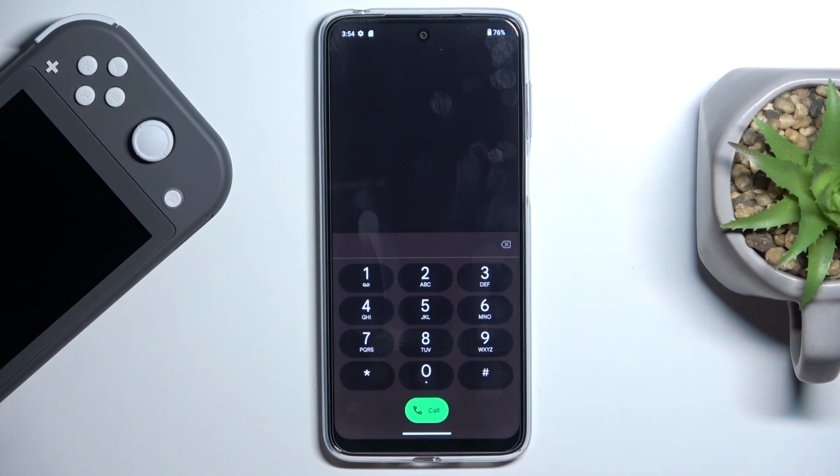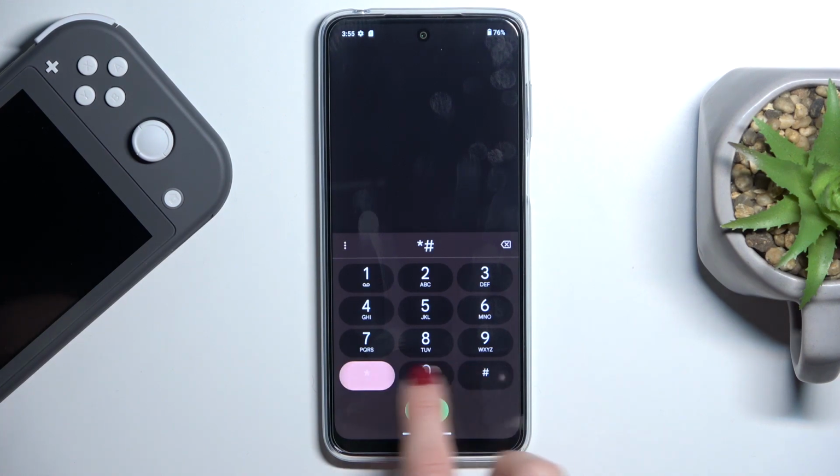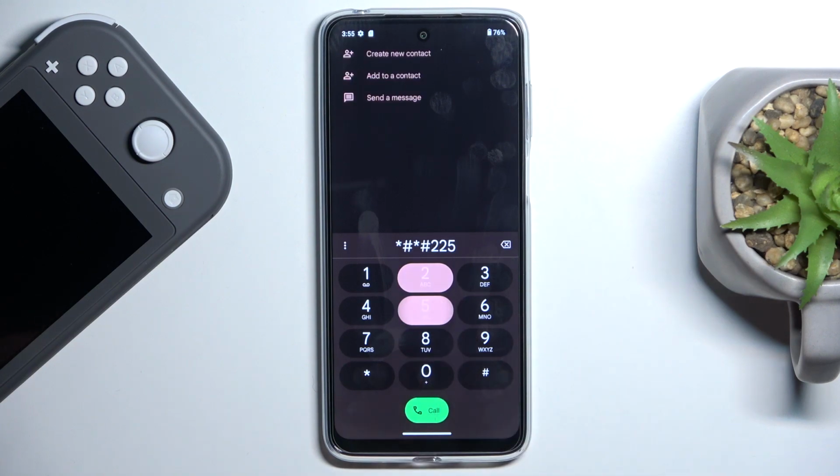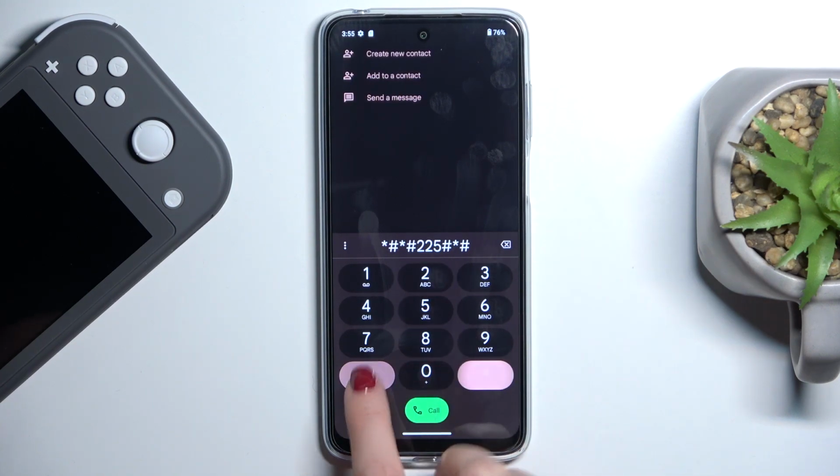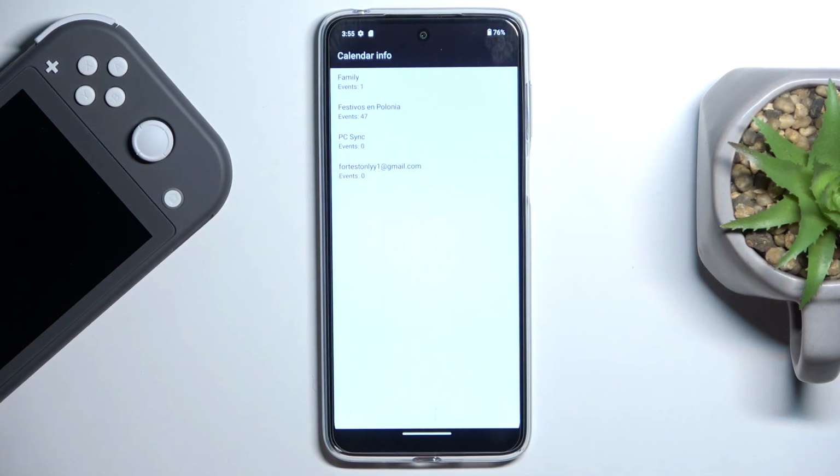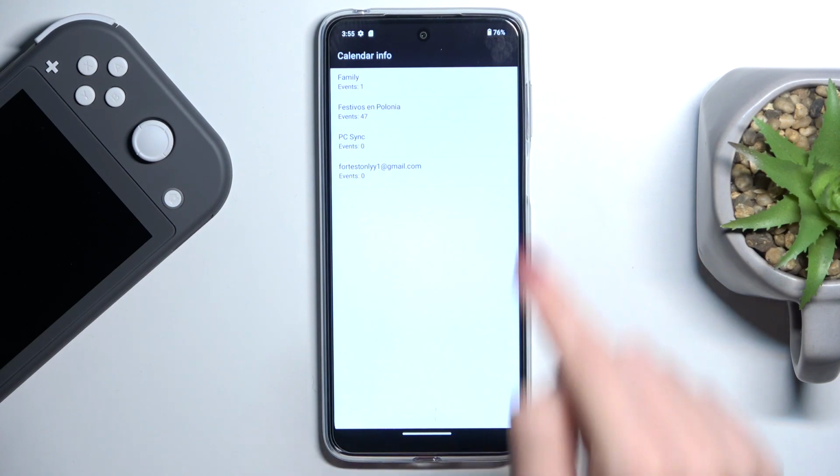Another code that you can use here is *#*#225#*#*. And here you've got the calendar info, so from now on you will not forget about any important event, as all your calendars are stored here and every event will be displayed.